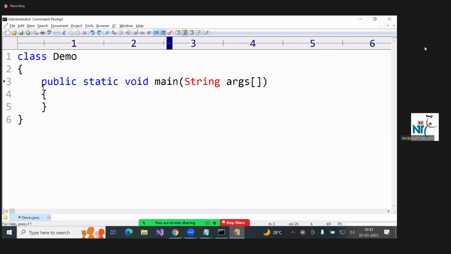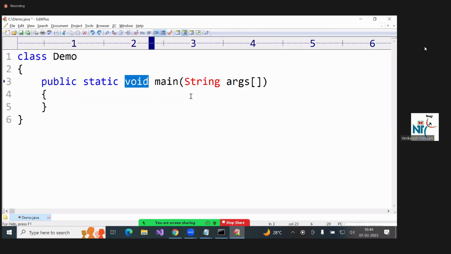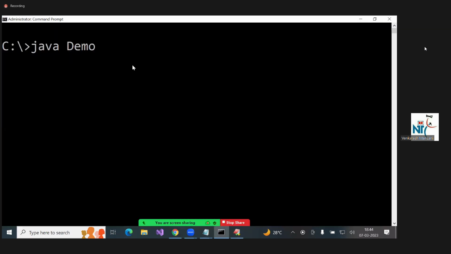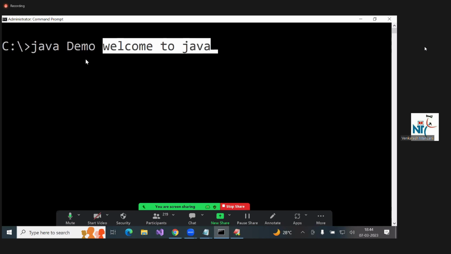Okay. Now it is public, so it is accessible outside. It doesn't return. If it returns, who will receive? The operating system is calling, so the operating system is going to receive. Now, how to pass arguments? While executing the program, you can pass arguments here. If you pass like this, these are all received here. Whatever arguments I pass while executing a Java program are received by the main method. Then you can perform operations. This concept is called command line arguments.